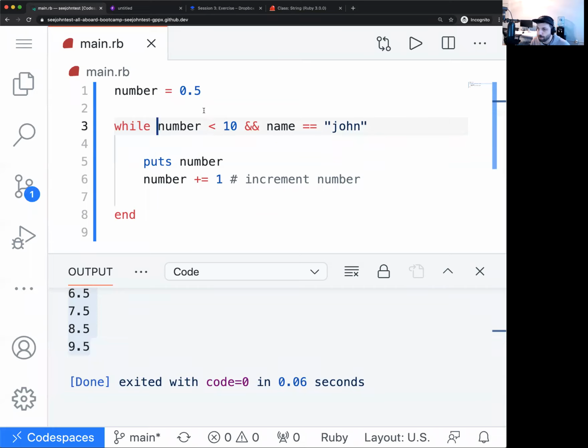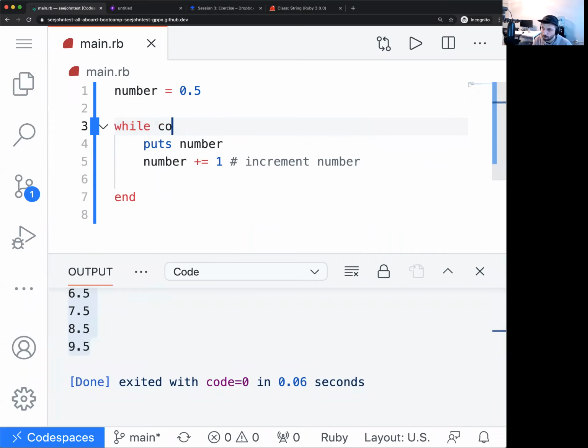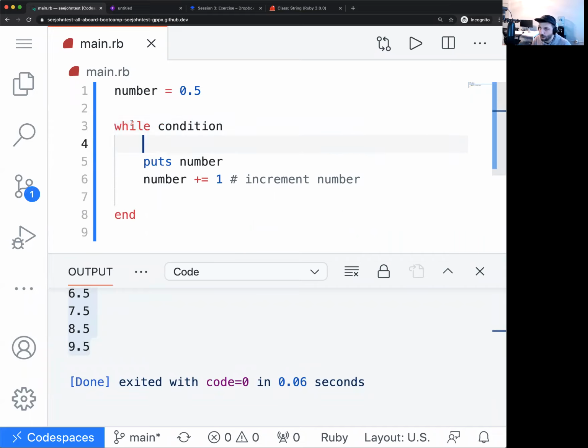Yeah, the difference between until and while, I'm going to go over it just one more time. You can think of while as saying, while this thing is true, execute the loop. So just read it out loud. While the condition is true, execute the loop. The until is until the condition is true, execute the loop.